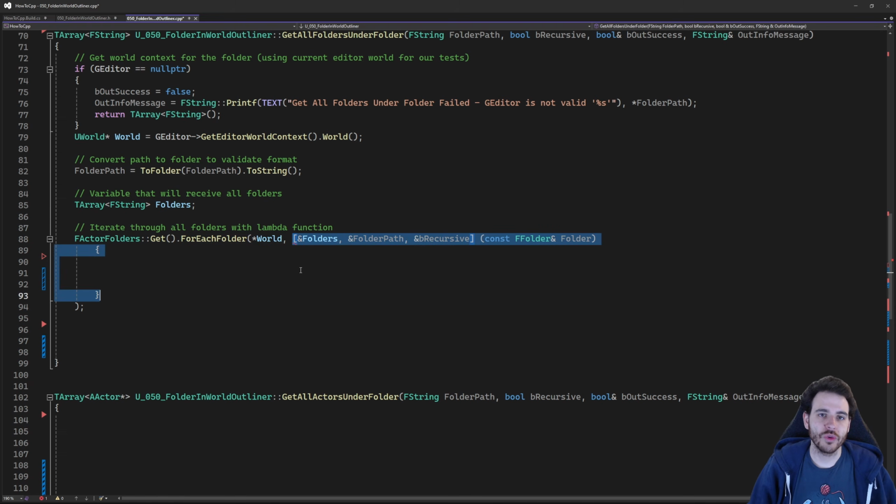That lambda function is going to be called for each folder in the world outliner, and the current folder is going to be this folder right here. That's the one we're iterating on, and that's the one we want to compare with the folder path we receive as input to know if this folder is inside that folder path or not. To be able to do that, we're going to need a few extra variables, and that's what I'm doing right here. I'm providing extra variables to my lambda function.